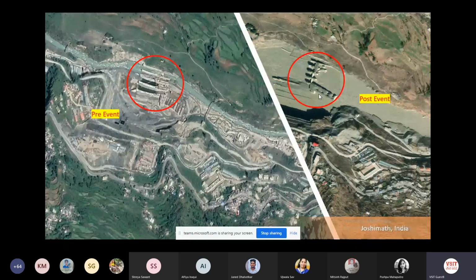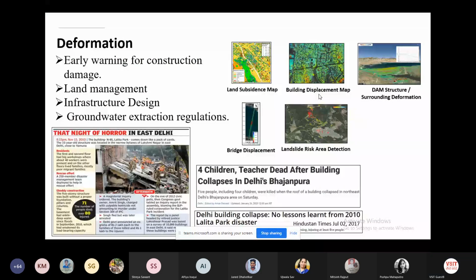So yes, I was explaining about the SAR data. You can use that for early warning. For example, if any building is going to collapse, you can use this data. It will show you millimeter-level changes, millimeter-level deformation in the ground. This is one example.